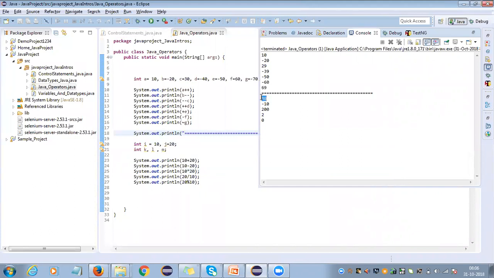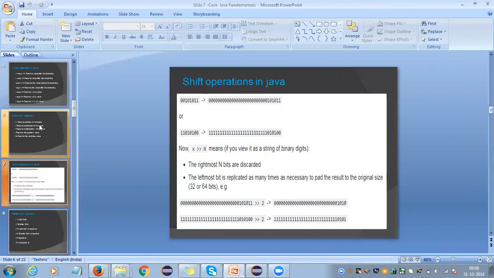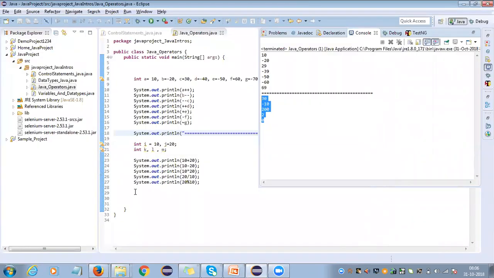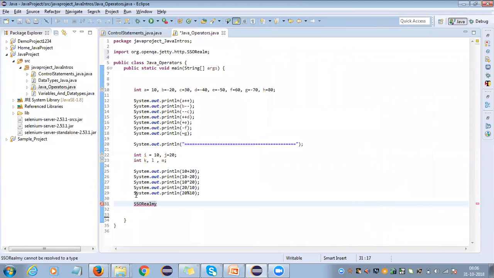Anyhow, 10 plus 20 is 30. If you subtract, it is minus 10, and if you multiply, it is 200. And if you see the quotient here, this is the quotient and this is the remainder, which is 0. If you divide 20 by 10, the remainder is 0 and the quotient is 2. So these are the things after this arithmetic operation. Okay, any questions on this? No, sir. Okay, thank you.